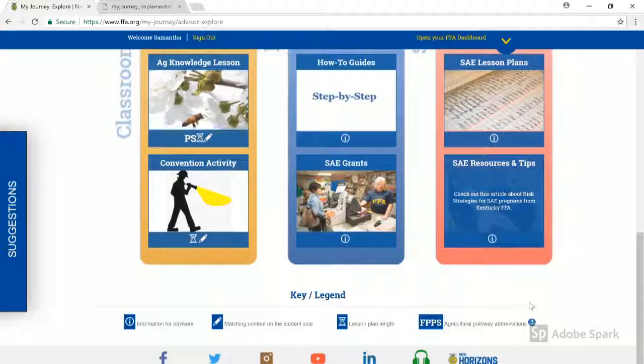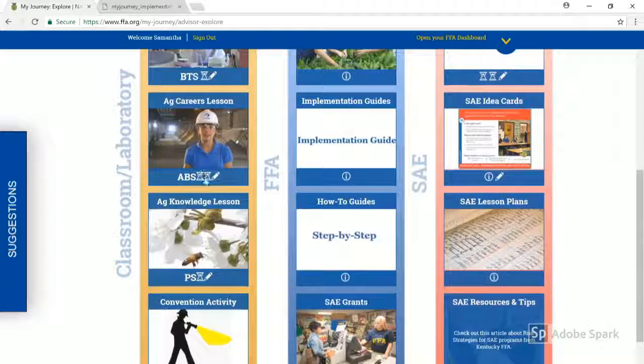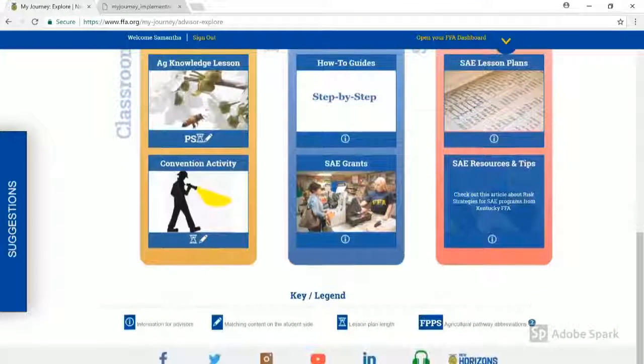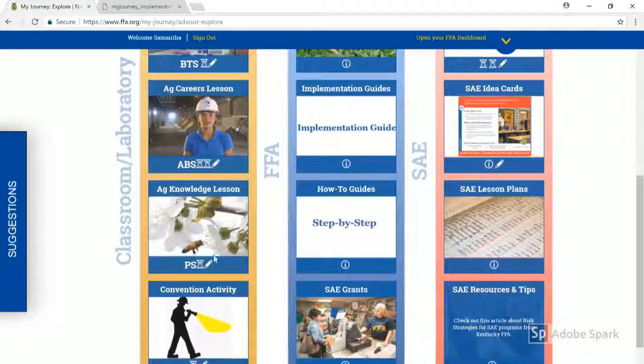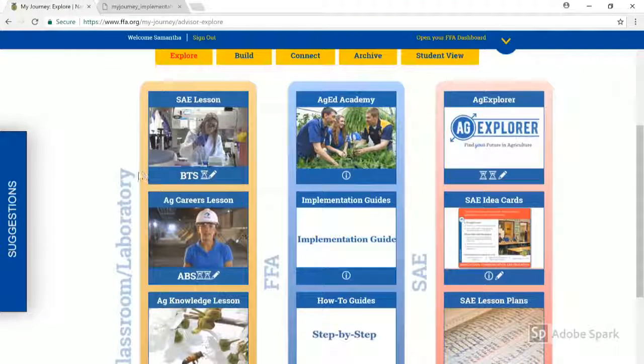At the bottom of each page, whether you're on Explore, Connect, or Build, you'll see a key or legend to tell you, is this information for advisors? Is there matching content on the student side, which we'll look at the student view in a second? How long the lesson plan will take. The more hourglasses, the longer the lesson plan is. And it'll tell you what type of pathway it connects to. If it's PS, it'd be plant science. BTS, it'd be biotech systems, and so forth.